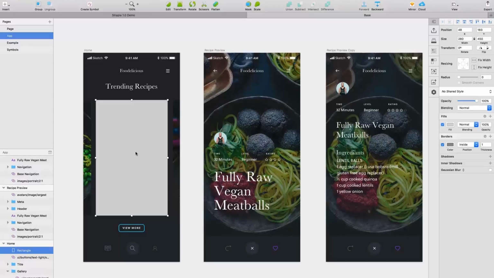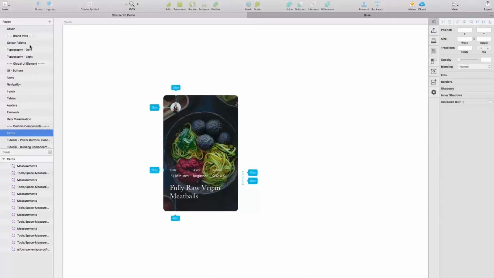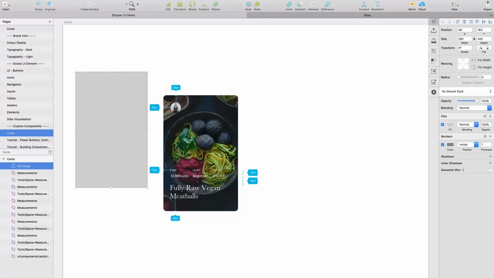So let's copy this, and then we're going to open our Straple framework, and we're going to move down to custom components. We'll create a new layer and then call it cards. You can see here that we've already done that, and we've also defined spacing in this example so that when we output this for development, they can see what those values are. But for now, what we're going to do is just paste this card here.